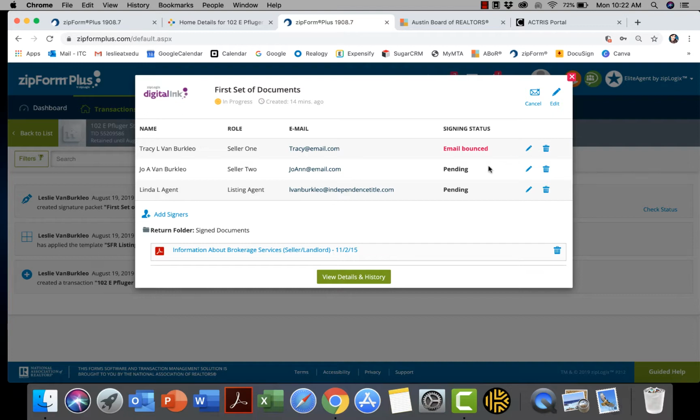So again, we're in the history of the transaction. We opened up the check status option for the signature packet. And at the top right-hand side is where I can cancel this packet, okay? So I can click right here to cancel and stop that from sending them requests to sign, okay? So the packet has been canceled. All right, do I need to edit the packet? Do I need to restart? I don't need to do either one. I just want to leave it alone, and I'm going to go back to view the history and details.